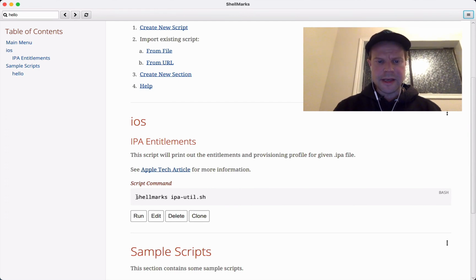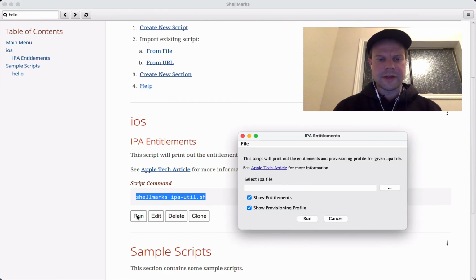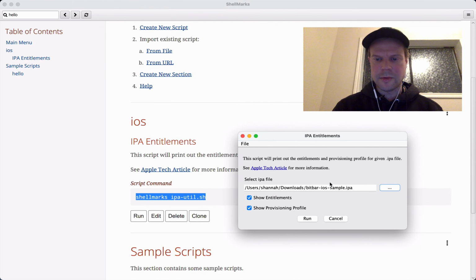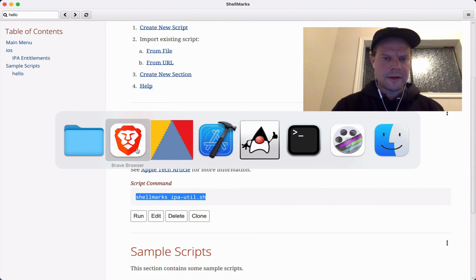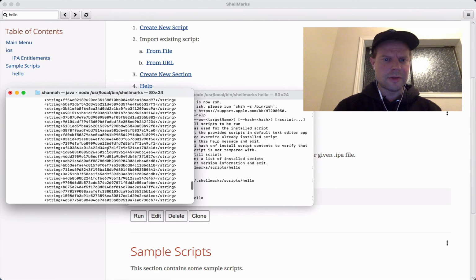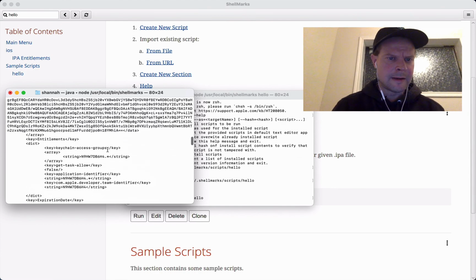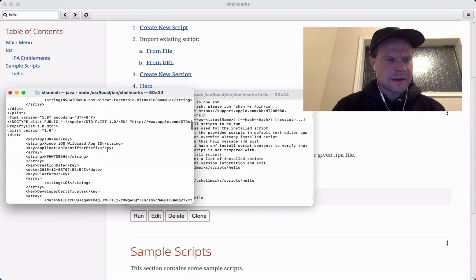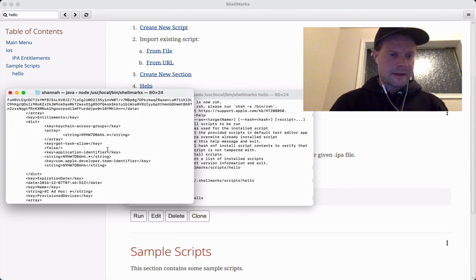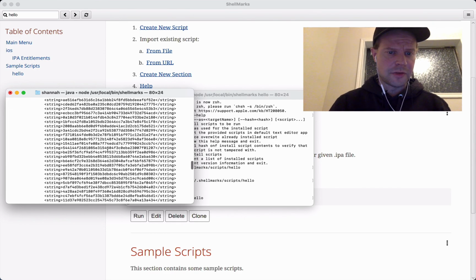So I could just paste this into the command line and run this script that way, but I find it easier. I'll just press run, and there's the dialog that pops up. I can select my IPA file. Here's just a sample one I downloaded online, and run. So the output right now, I've just got it always going to the same command line terminal that I launched shellmarks from. I find that to be easier. So there's all the information that it spat out about the IPA. Believe it or not, this is very useful for debugging issues with entitlements.